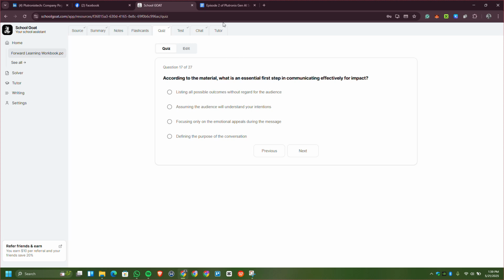And then you can also see other tools that you can use up there. You can also prepare notes. You can prepare flashcards if you're studying. You can also prepare a test for yourself. And you can also chat with this tool to help you do your task faster.